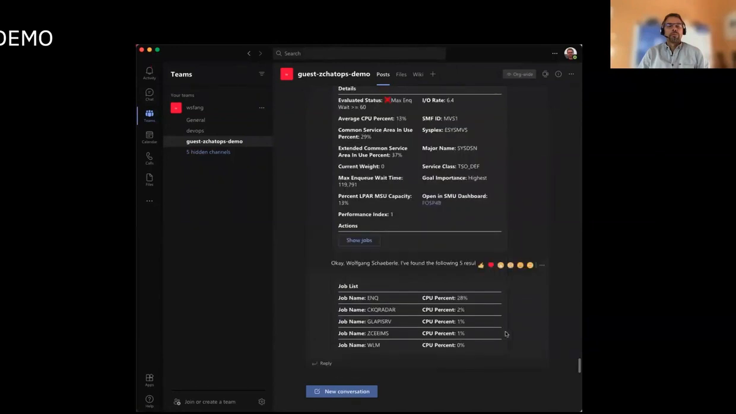Notice that there is a job named NQ that uses up 28% of CPU. This certainly does not look good. You could now start discussing with the team in the channel again if that is expected or what should be done to fix this. Remember that the whole team always sees the same information, so at any time the whole team is on the same page and anyone can jump in with suggestions.